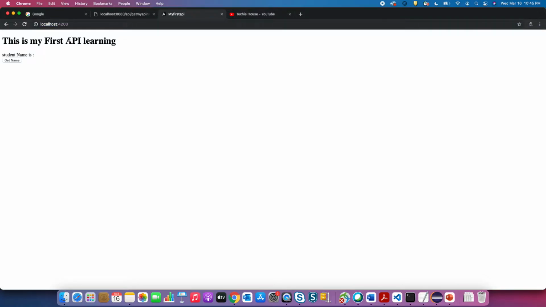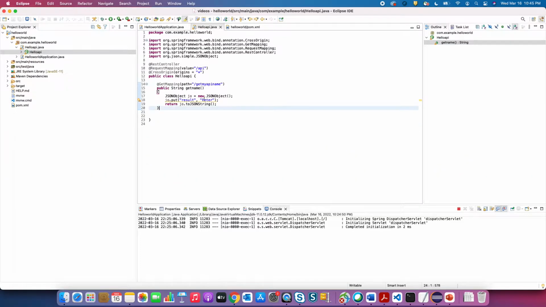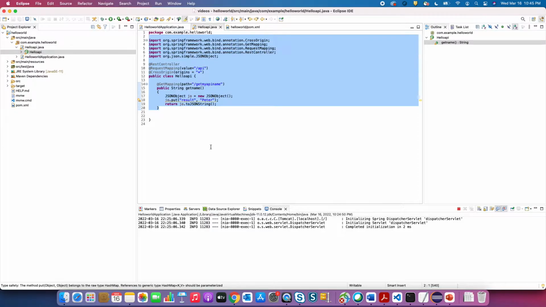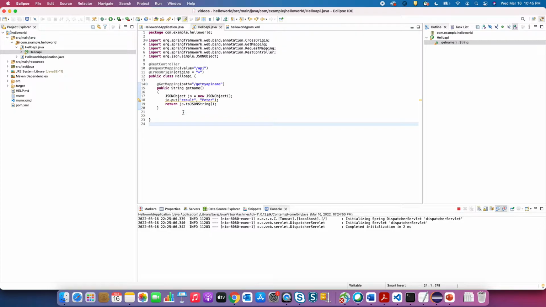So this is Angular currently running. When I click the get name button, it gets the name. Basically the name is returned from the Spring Boot application running on my local machine. So whatever you change there, it will come here. It's very simple to understand how the API works in Angular.